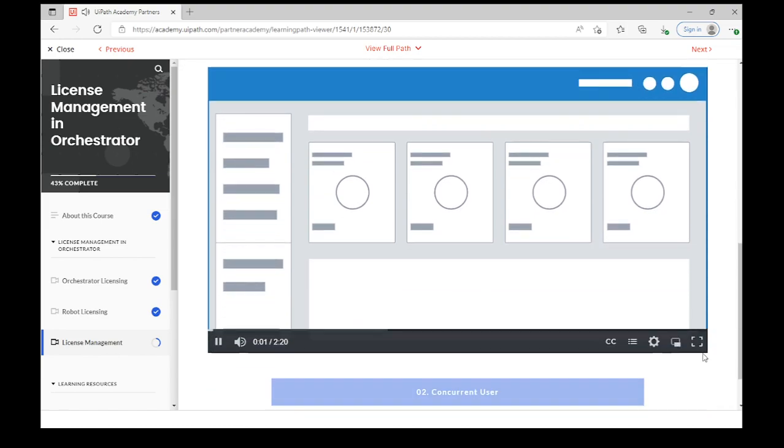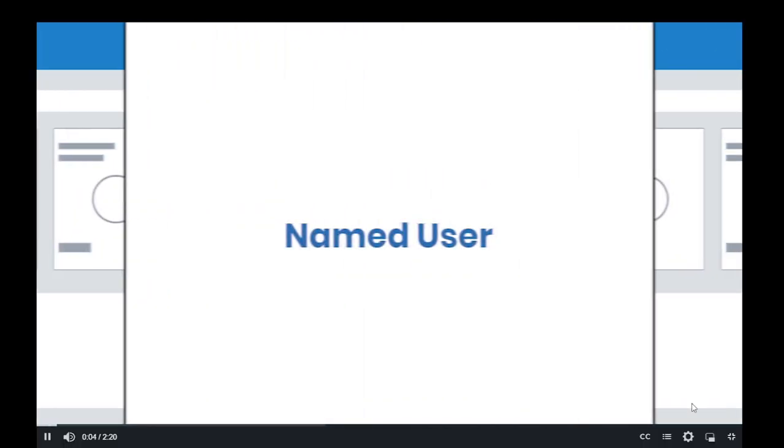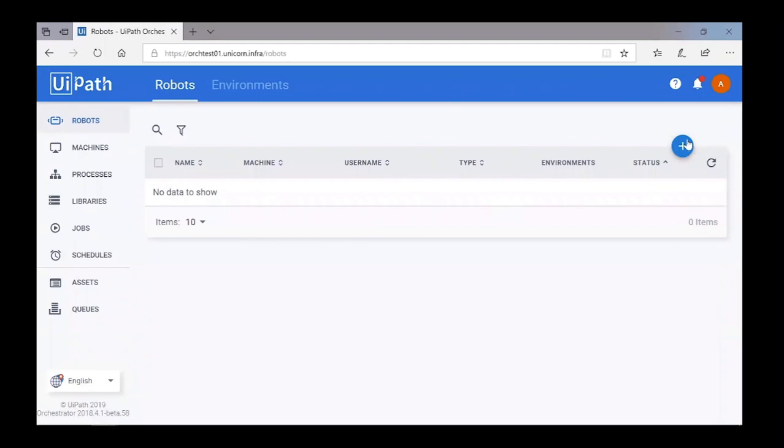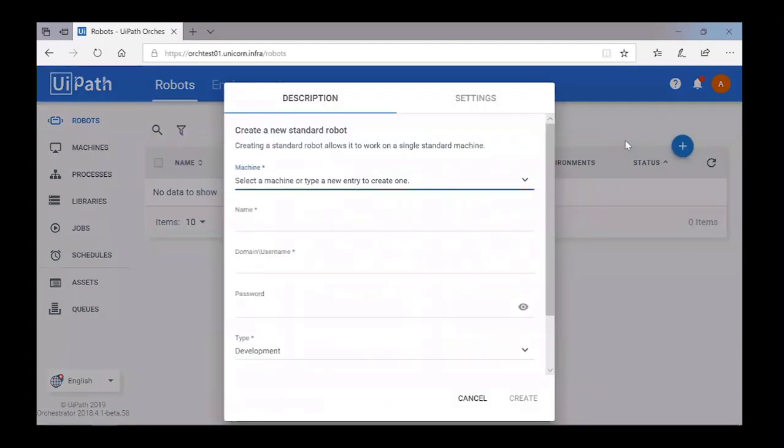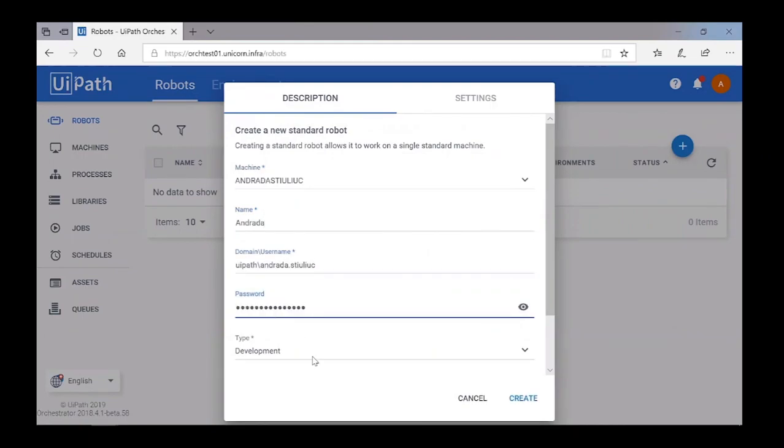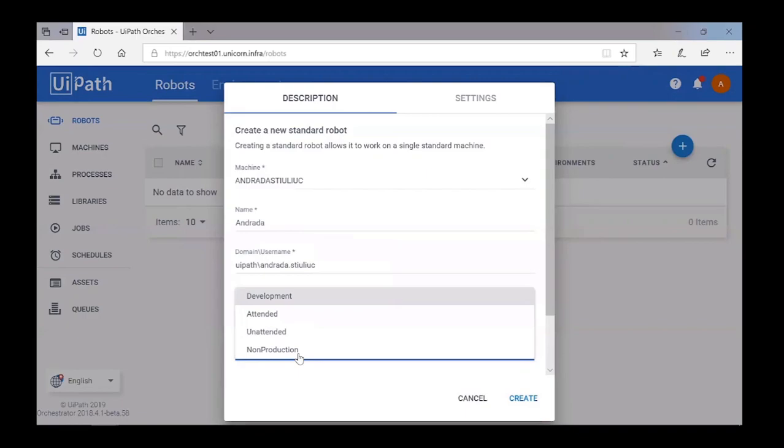Hello, and welcome back to the UiPath licensing demo. In this video, we'll see how named user licenses are managed. Let's begin. Let's start by adding a new standard robot. We've already seen how to do that in the previous video. Same as before, we'll fill in the required information. Let's add the machine, the robot name, username, password, and let's choose the robot type. As you may recall, named user licenses are available for development and attended robots. Let's choose the type Development for this demo.